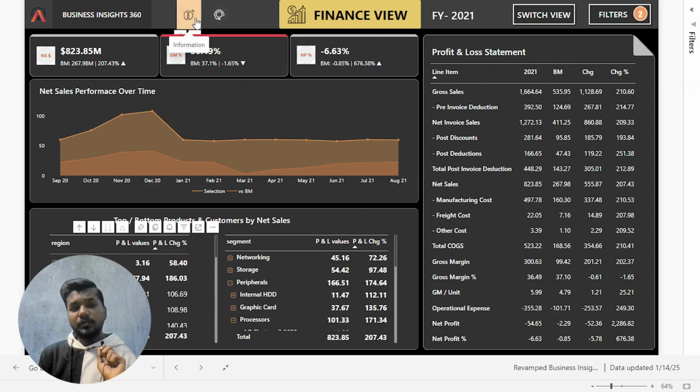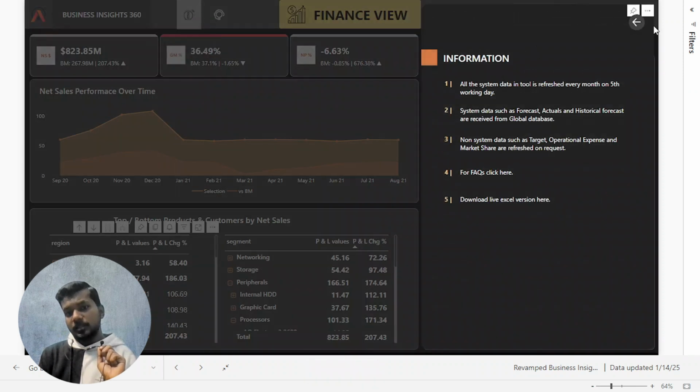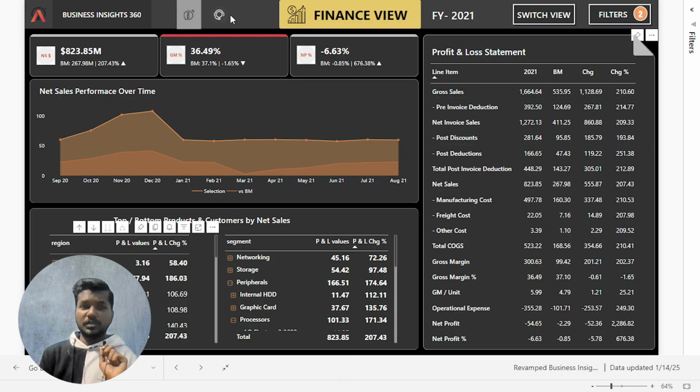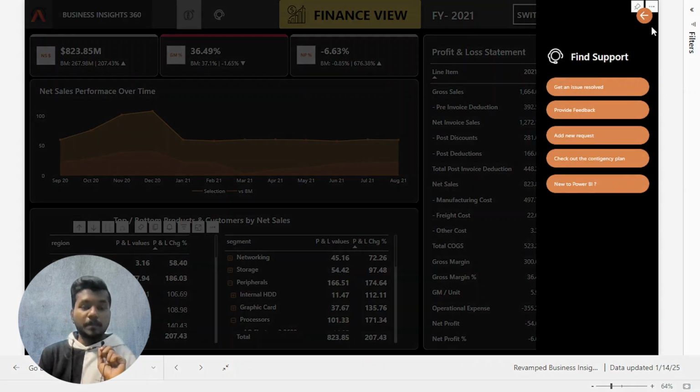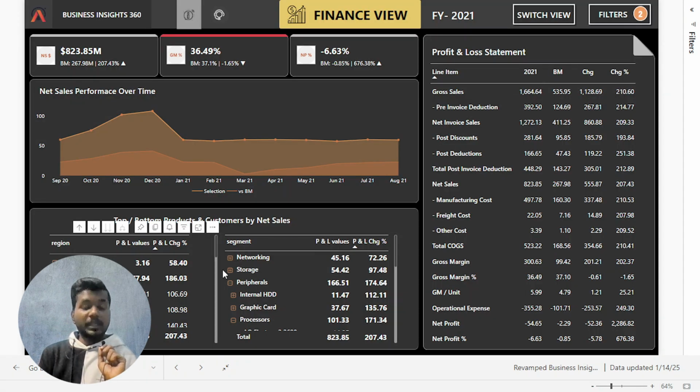And in every view, I have given this info and support page for the simplicity of the user to utilize this option and report any issue then and there itself. So enough detailed discussion about the finance view now.